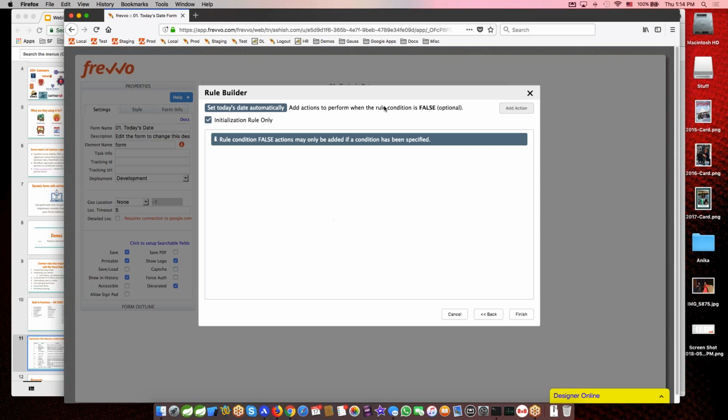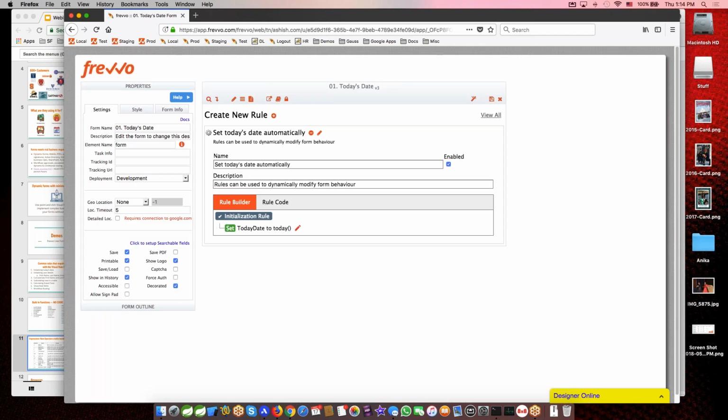We can click next. Obviously, since there was no condition, there's nothing to be false, so this rule will always run when the form is initialized, and click finish, and that's it. So you can see the rule builder down below here is showing you that this is an initialization rule, and it's going to set today's date to today.